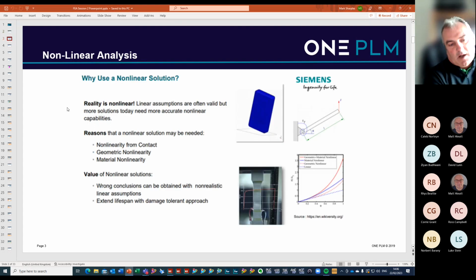So now we're going to have a look at nonlinear. So what is it? What is a nonlinear solution? It's something where your linear assumptions are not valid, which maybe makes sense as a wording. But what we're trying to understand is, well, what is that? Well, it might be that the material is nonlinear rather than linear.